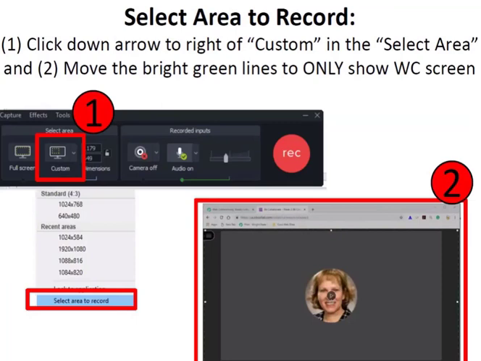Now when you record, it's going to give you another little recording dialog box. So first you're going to select the area to record. Number 1, instead of doing the full screen, because remember I suggested you resize the web conference, I would say select the custom recording size. So you click the little down arrow to the right of custom, and you get several options. Select the one that says select area to record, and then number 2, you get these bright green, but kind of hard to see, dotted green rectangles, and you manually select the area that you want to record.